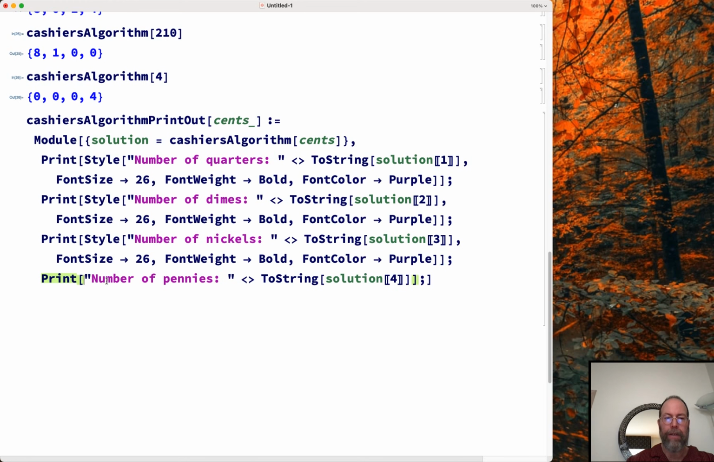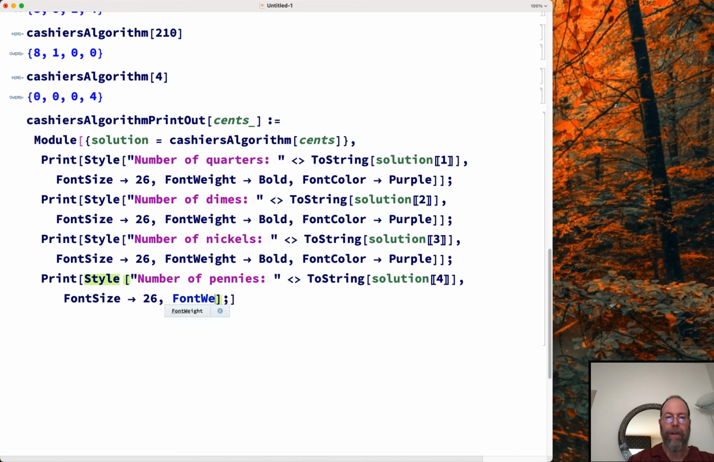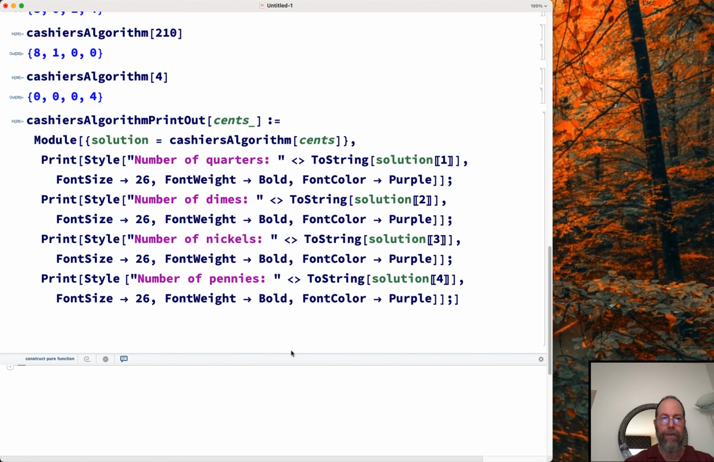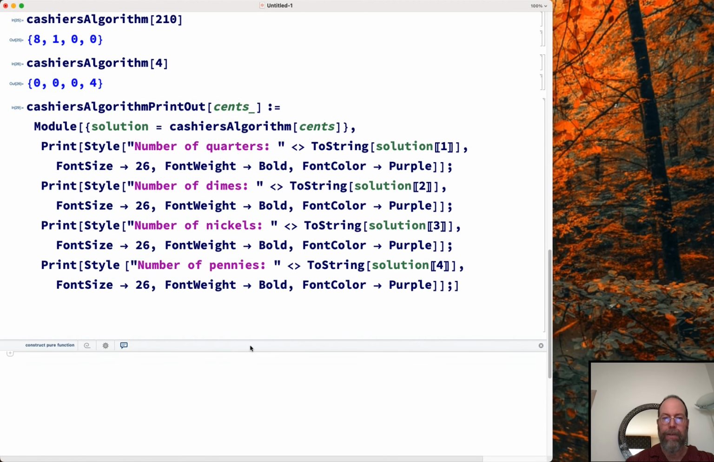We could do the same thing right over here. Style. Font size is 26. Font weight is bold. And font color is purple. Okay, and I think we should be good to go. Shift Enter. So let's see what this looks like.